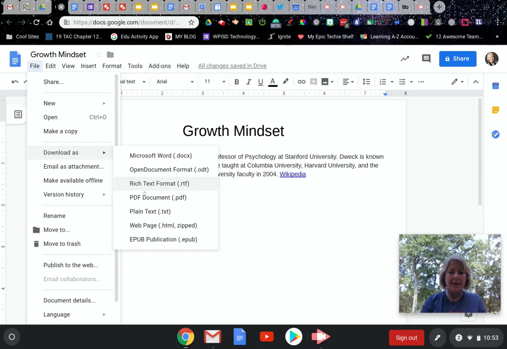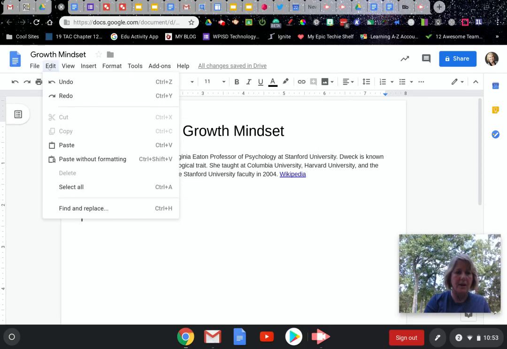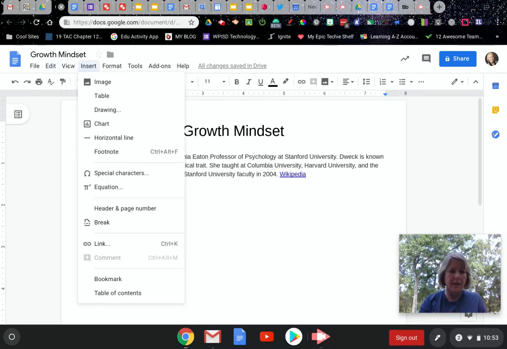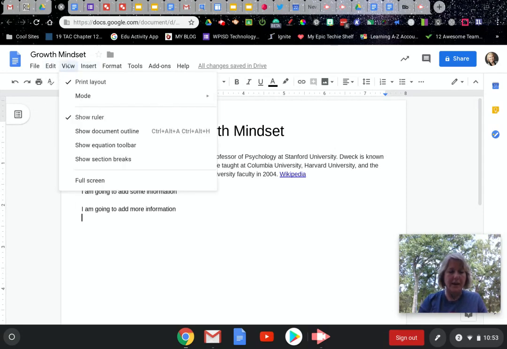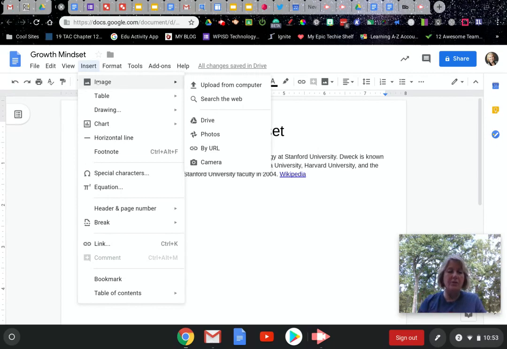I use PDF a lot. So if I want to make my document and make it a PDF, then I use it that way. You can move to a different folder and publish to the web. It's really cool. It'll put it in a web format for you. Your typical edit, view, print layout is what I usually have it in, so I can see how it's going to look. Insert, image. These are great tools right here.